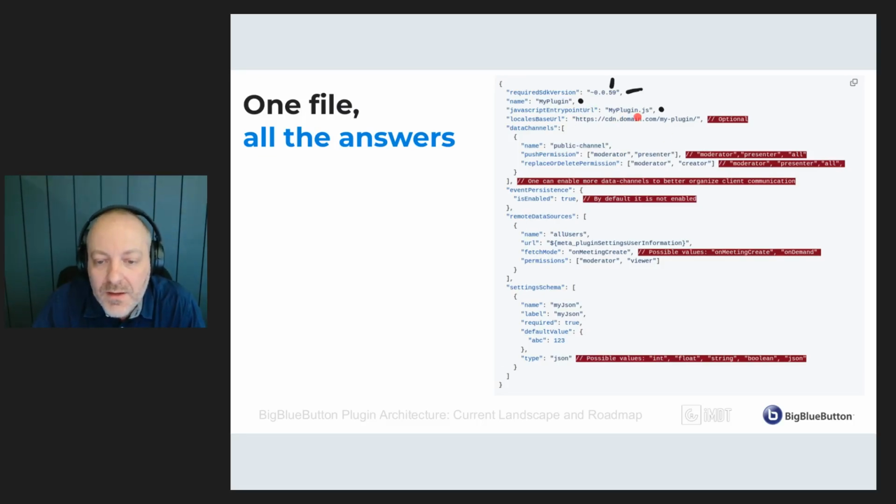The locales base URL. So here you have a base address that BigBlueButton will append. So if you're watching the session in English, it will be en.json and things like that. So that's why we have the base URL here.